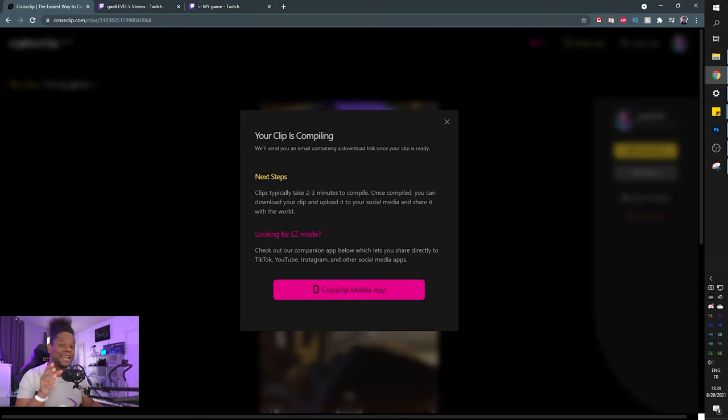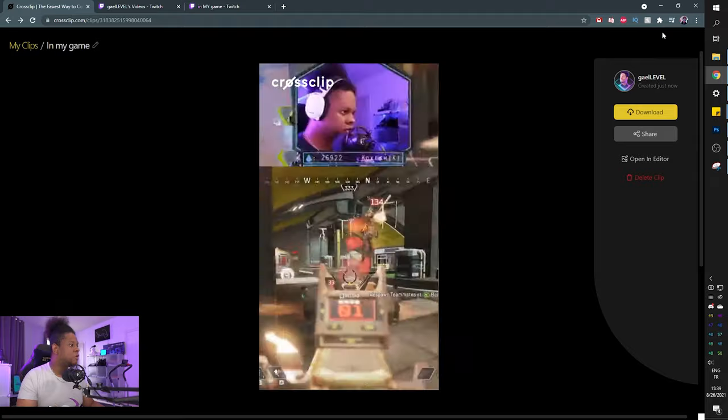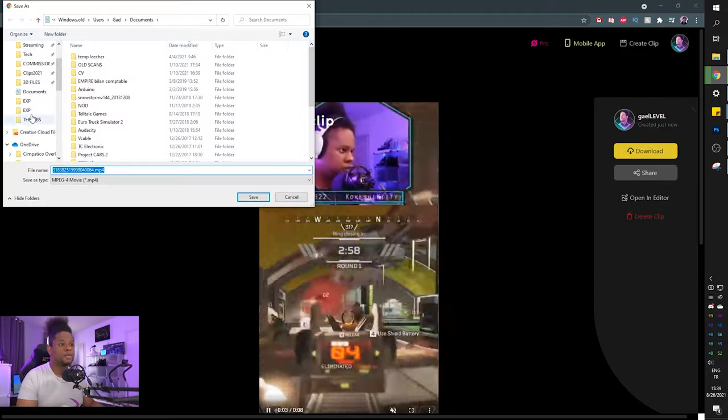Now, here's the extra part. They actually have a mobile app, which I'm excited to test. But let's close this message for now and then we can just click download. Boom, and we can save it.